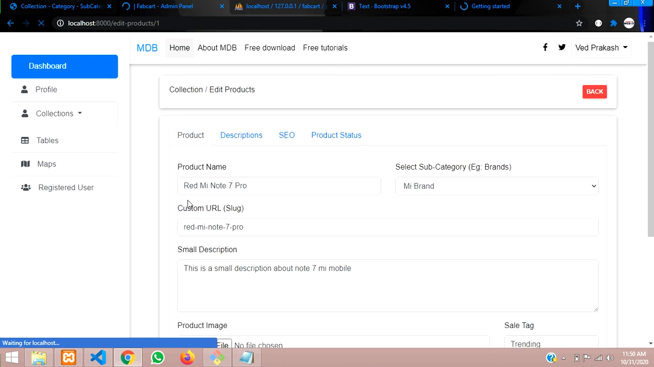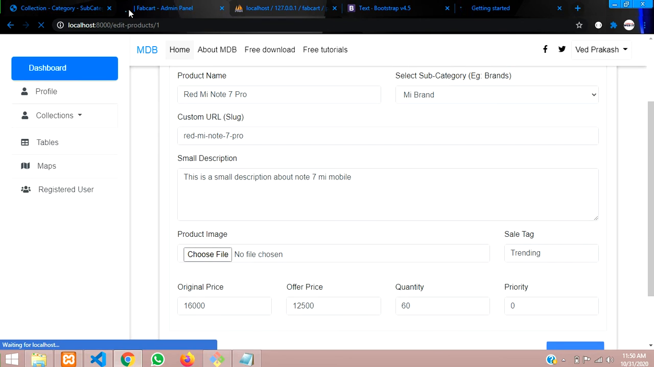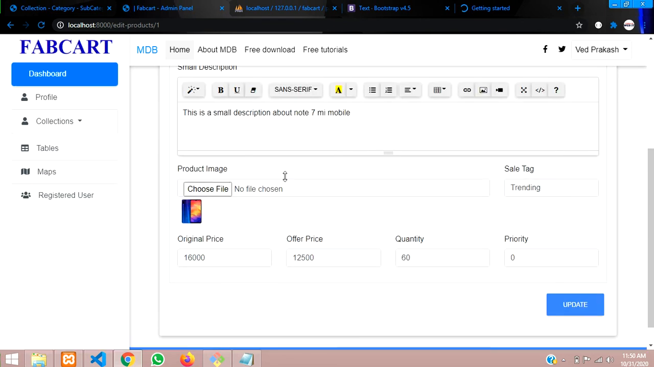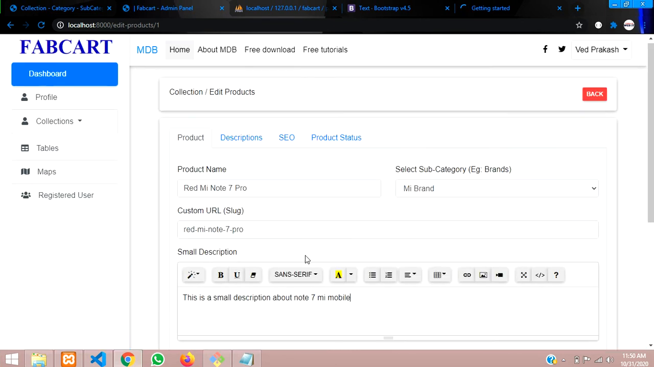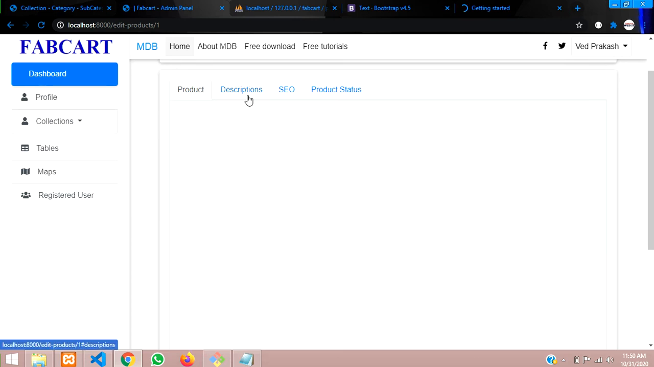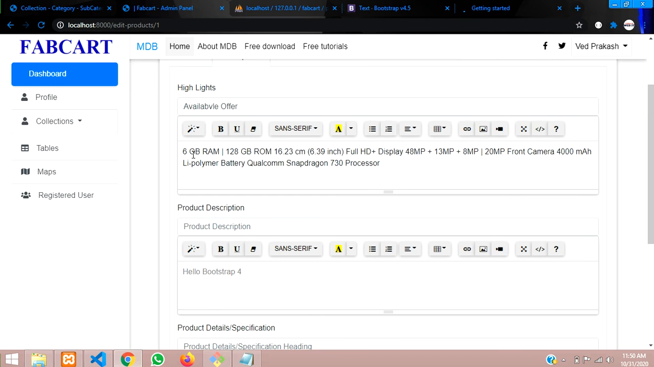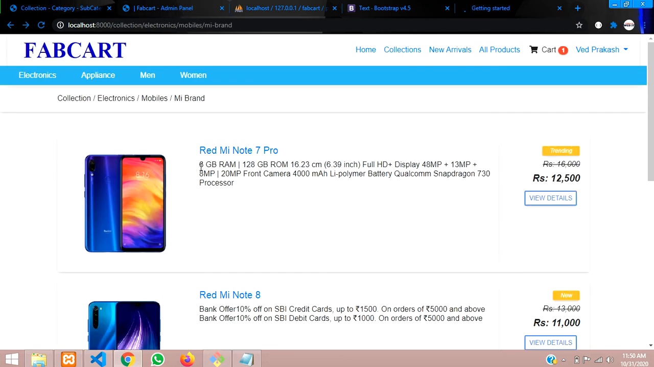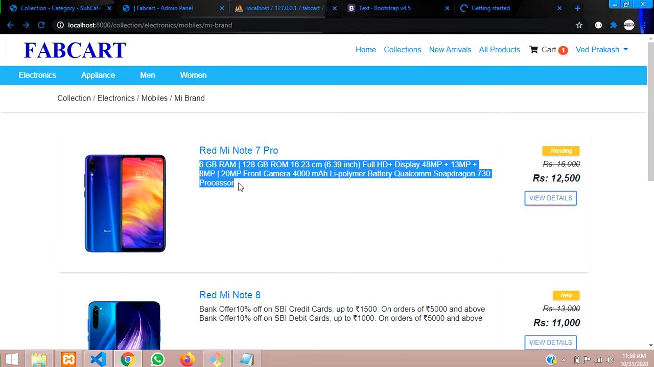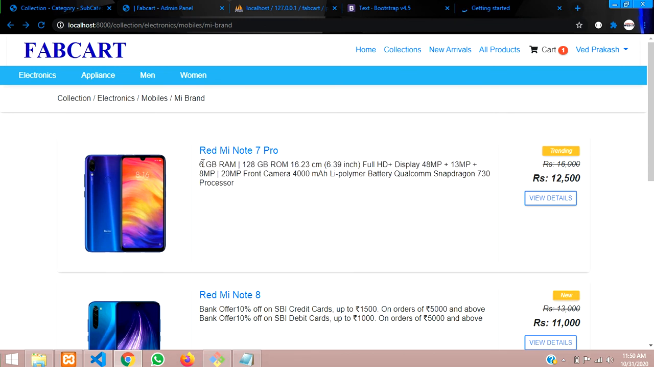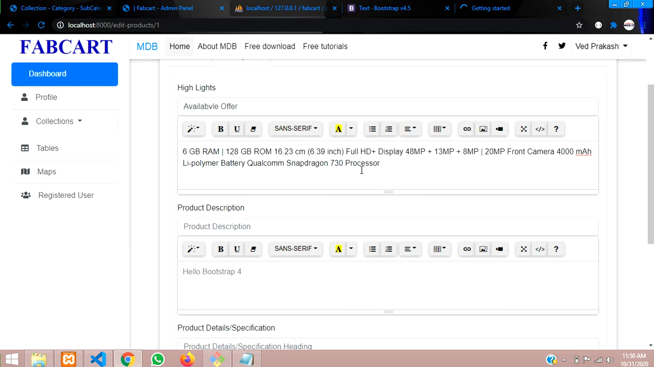So let's reloading it, still loading. So let me just wait for it. Okay. So now guys, you can see, and let's move to description also. So all three also has been changed. So guys, now I just wanted to make this, because once we are viewing this, I'm getting this highlights in this format. So I just don't want to get this in a paragraph. I want it in a correct format.